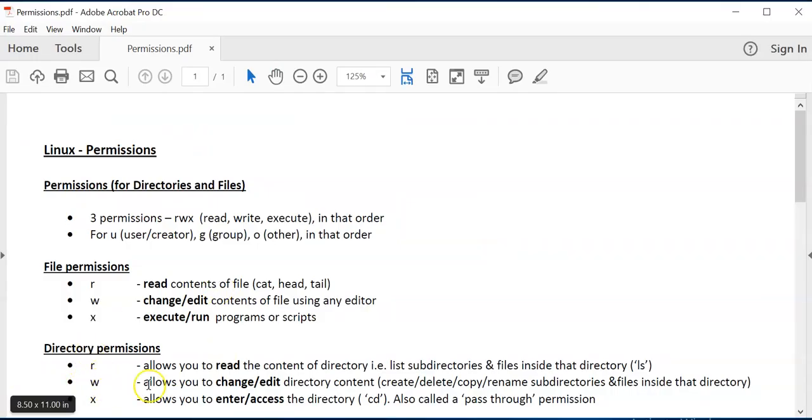The W permission is more complex. What W permission does is that it allows you to change or edit the directory content, just like W permission in a file lets you edit or change the file content. So what does that really mean in a directory? Well, what would make you change something in a directory? If you, for example, create a file, add a file in a directory, or delete a file in a directory, what is happening? The list of files that you're going to see will be different, right? So that means you're able to change or edit the content of that directory.